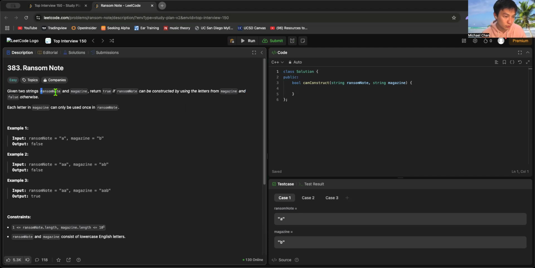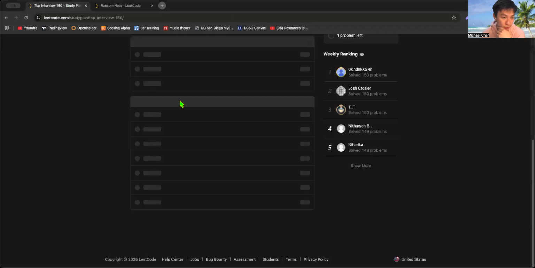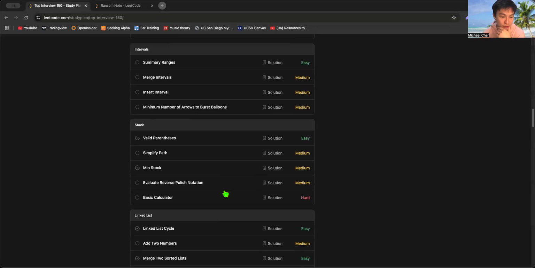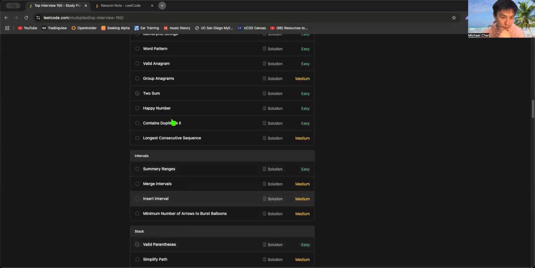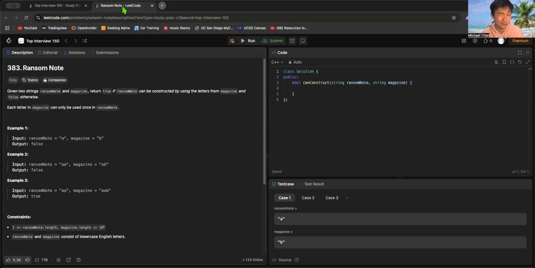Given two strings, ransom note and magazine. And by the way, I know this one uses a hash map, because I went here, top 150, and then I just wrote down hash map because I want to practice my hash maps. Because we learned, I forgot on which day, one of those days, we solved the hash map question, and now I want to practice that. So let's do it. Given two strings, ransom note and magazine, return true if ransom note can be constructed by using the letters from magazine and false otherwise.